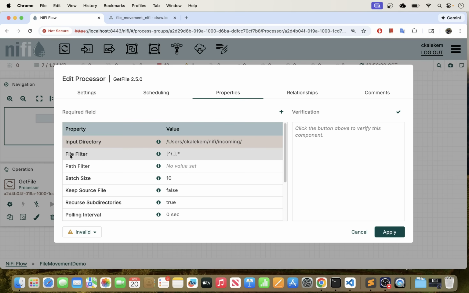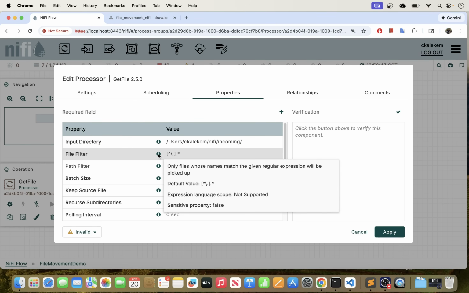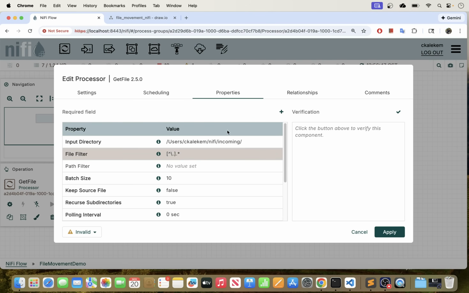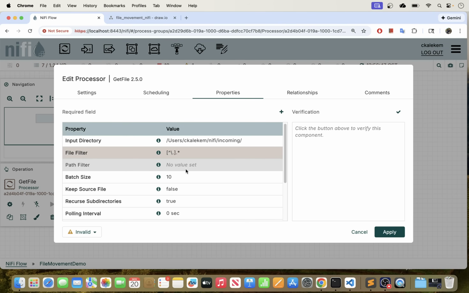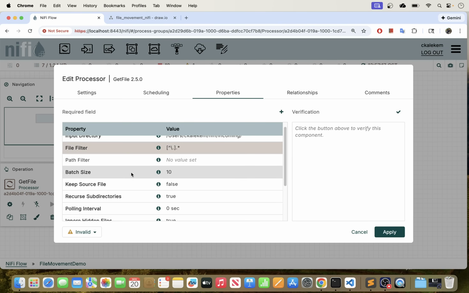The filter here is going to get everything, but if there are specific files that you want to receive, you can put a filter here. If you hover over this, it tells you that only files whose names match the given regular expression will be picked. The default will get everything within that folder. We'll leave it as it is, but if you want to pick only JSON files or CSV files, you can put an expression here which matches those files. Okay, we'll leave it as it is, and then you go down here.